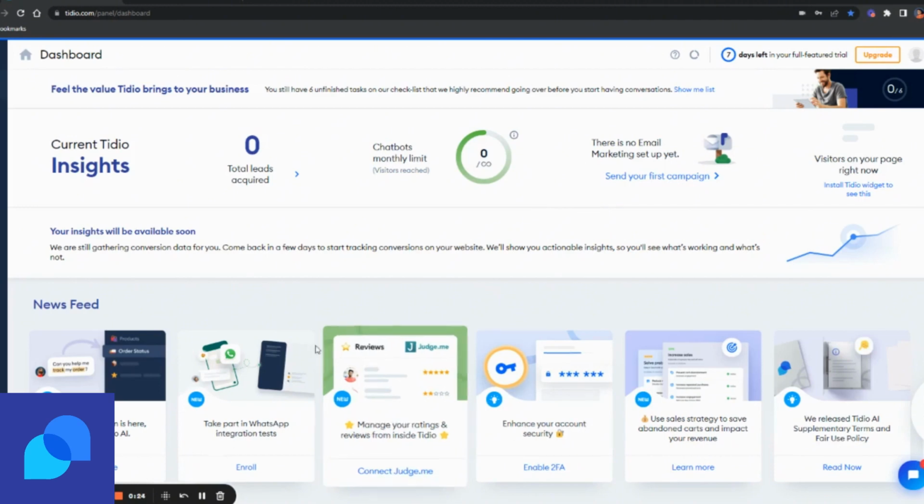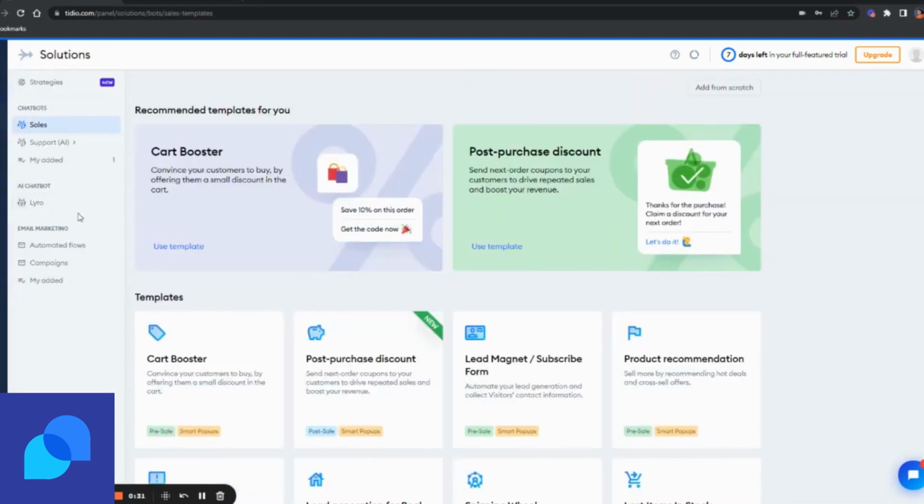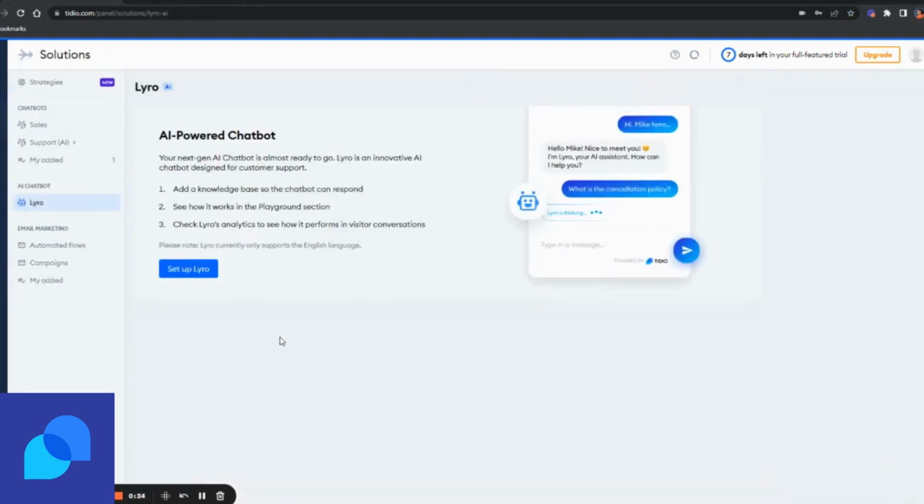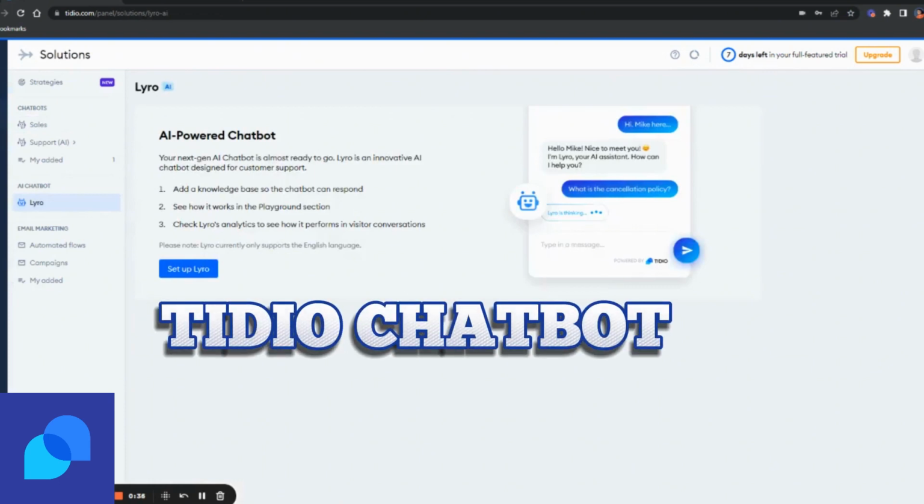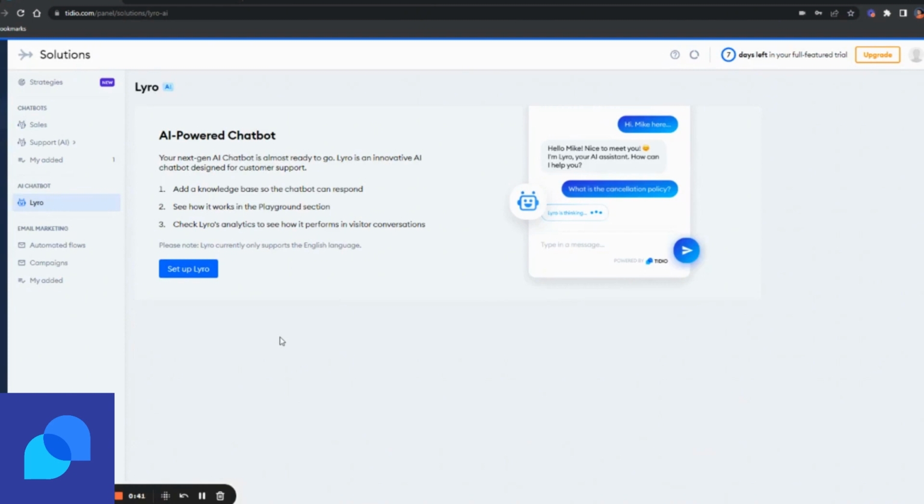Let me show you. So we are in a Tidio panel. It is a brand new project that I created. And then we can go to solutions, and in here we have Lyro available. As you can see, we have a little instruction here. But just to show you how exactly easy it is to add Lyro and set it up, we will go ahead and set it up manually during the demo.